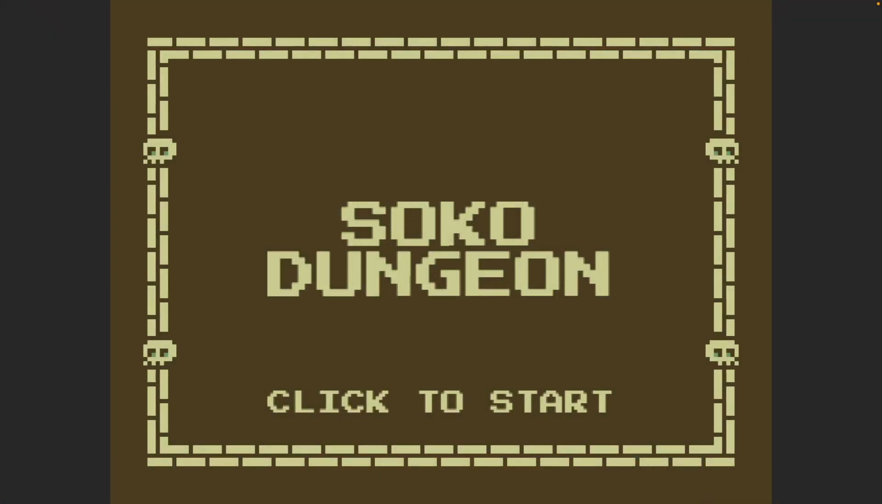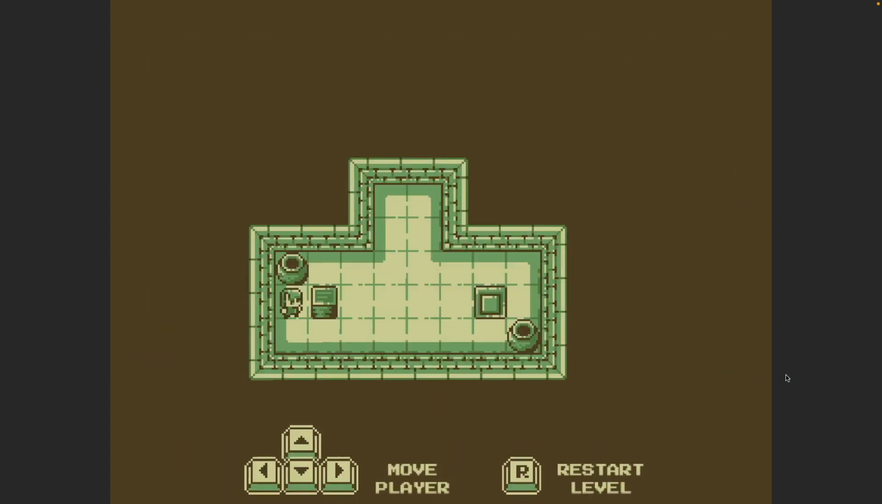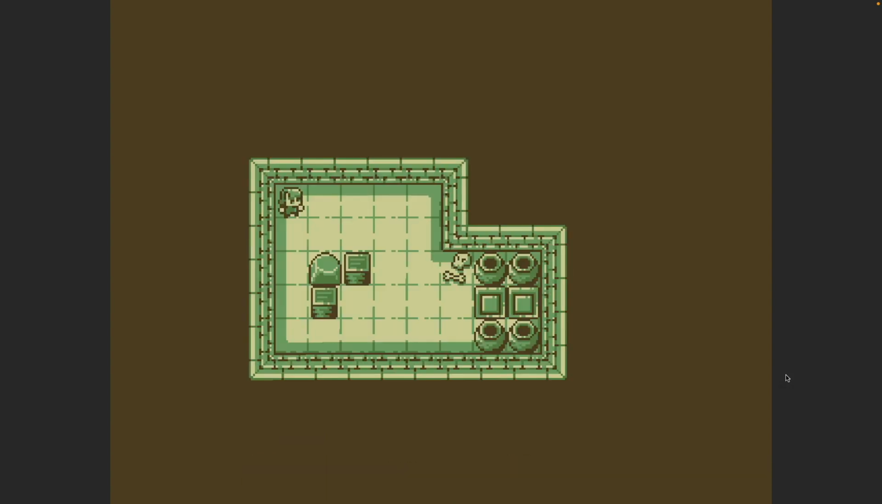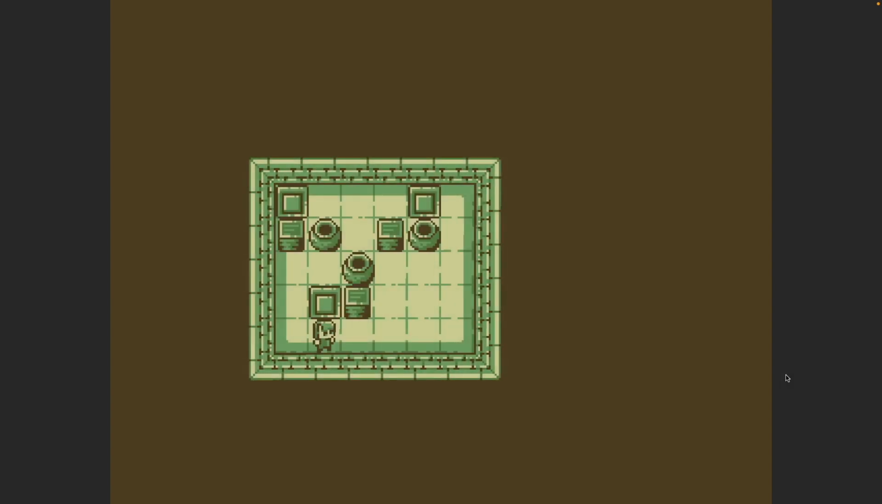Here's what the completed version looks like. We'll start from a simple title screen, jump into level 1, and push boxes onto the goal tiles to complete the puzzle. Once a level is solved, we fade smoothly into the next one. And when all 3 levels are complete, the game ends.